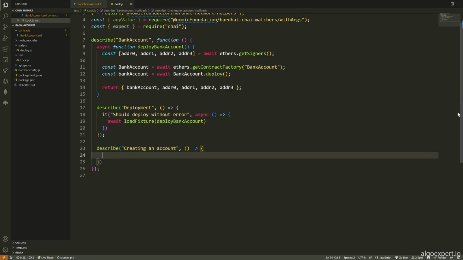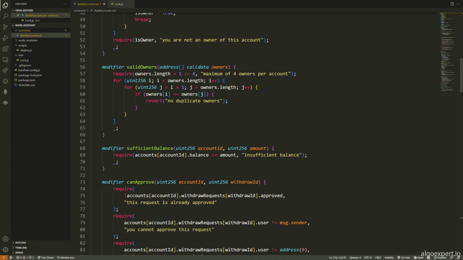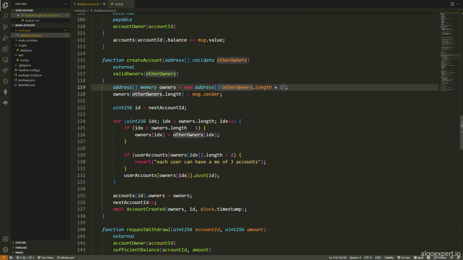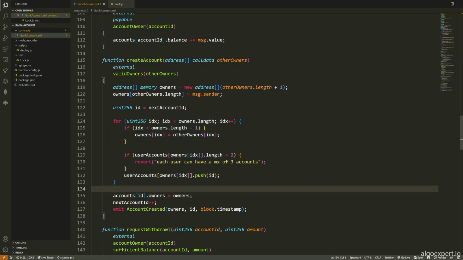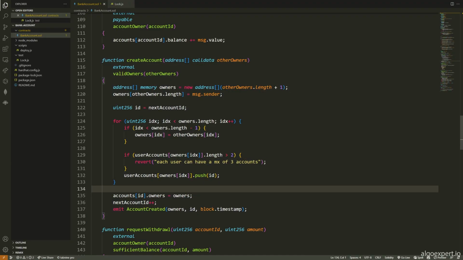Now, when we create an account, there's many different things that can happen, right? So let's have a look at this here. If we go to createAccount, we can fail on valid owners, or we can fail if this owner already has multiple other accounts. So there's a lot of different ways that this function can fail, and we essentially want to test every single possible case that we can.